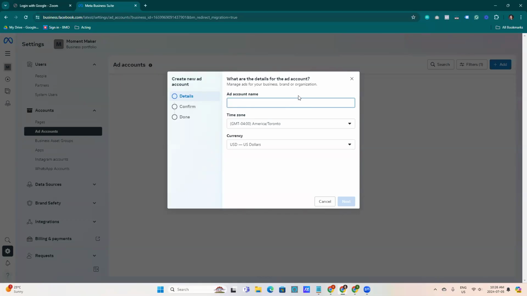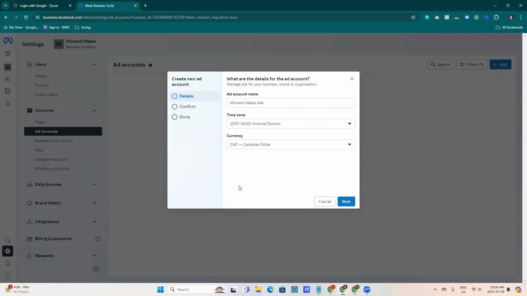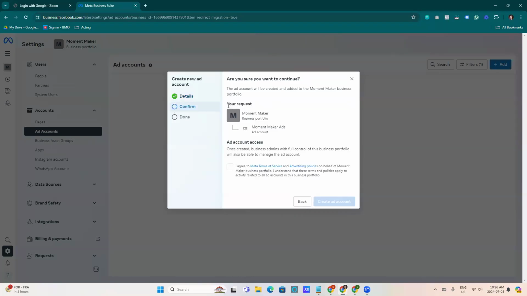Now, an ad account name, unlike the Facebook page and the Instagram account name, is not visible. So for the sake of just making it easier for me to know what this ad account is about later, I'm going to call this Moment Maker. Maybe I'll call it Moment Maker Ads just because everything's called Moment Maker. You would click your time zone. For me, that looks right. And you would click your currency. Now, your currency is just how your stats are portrayed. You're still going to be charged the same way. This is just so I understand, when I'm paying for things, I'm looking at those things in Canadian dollars.